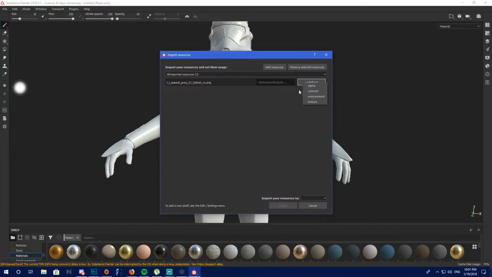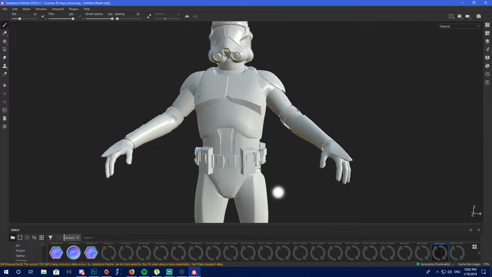Now, when you import it in Substance Painter, you'll have to name what kind of texture, what kind of map or file you have. Alpha is the roughness map I've talked about. Now, color LUT, environment, and texture. You'll want to choose texture because it's gonna be applied on a 3D model. Then import your resources to the current session and press import.